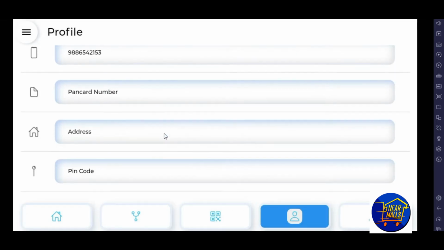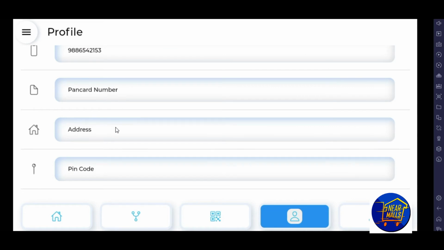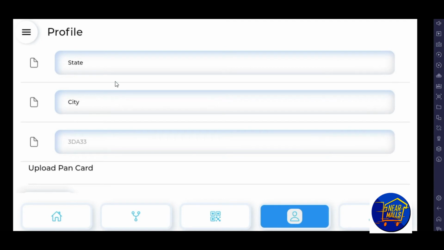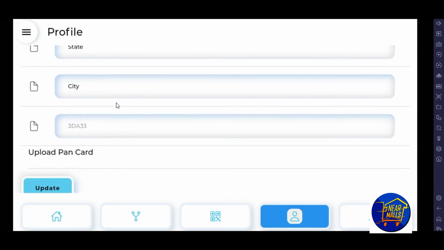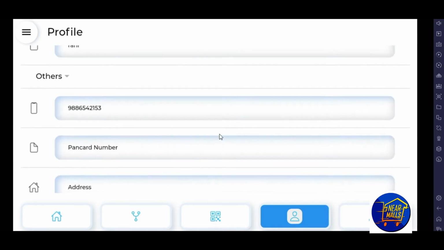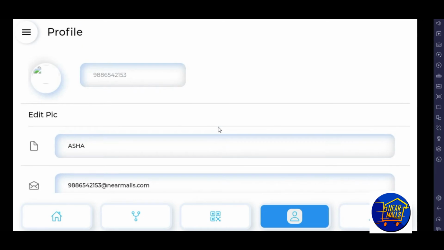Next, I'm going to enter my PAN card, the address and my PIN code, then the state, and then city, and then upload the PAN card copy and then update. Once we have clicked update, the profile setting will be completed.